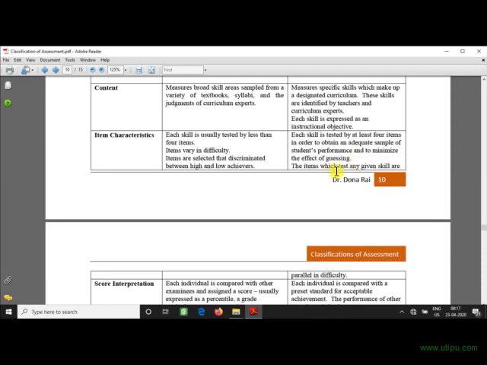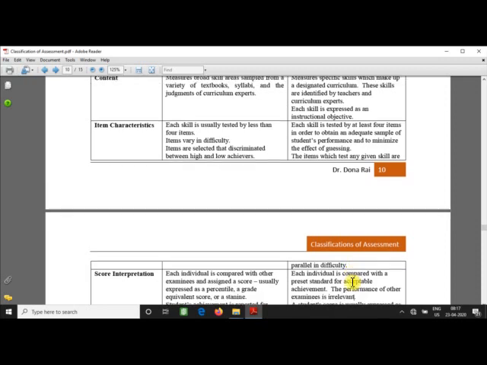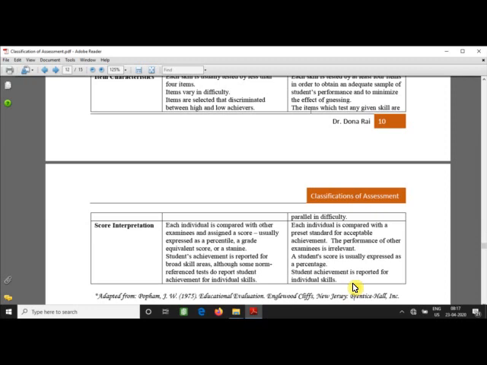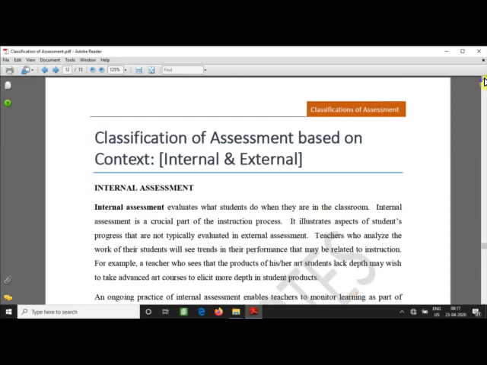You have to do it. The items which test any given skill are parallel in difficulty. Since here it is not based on difficulty level, the child has to perform one skill at a time, so that situation itself is a difficult situation for the child. So next we have score interpretation.